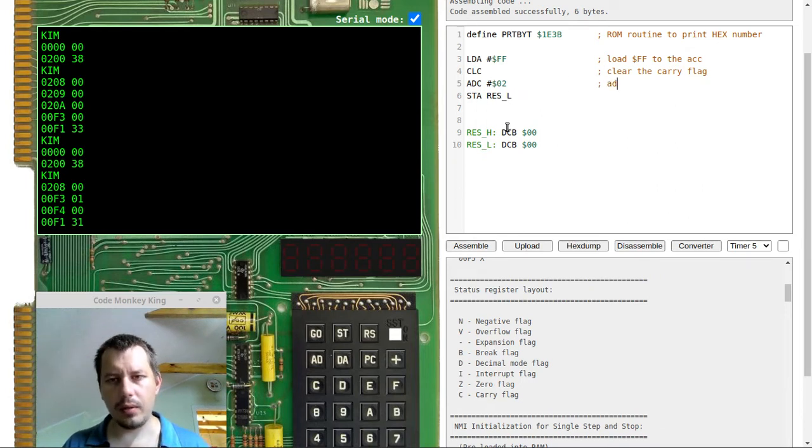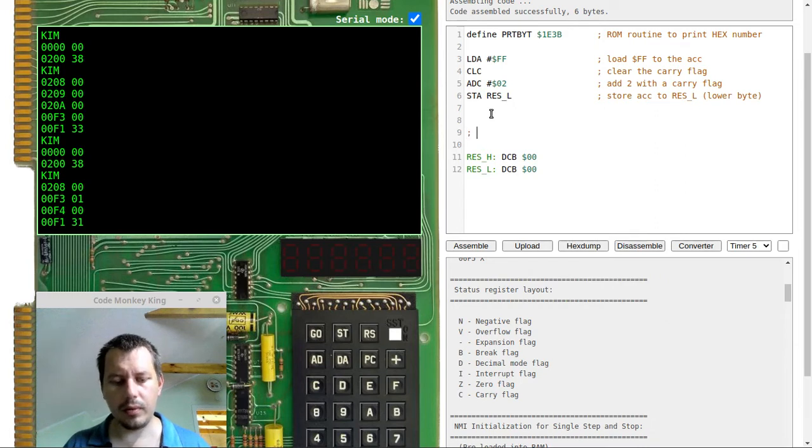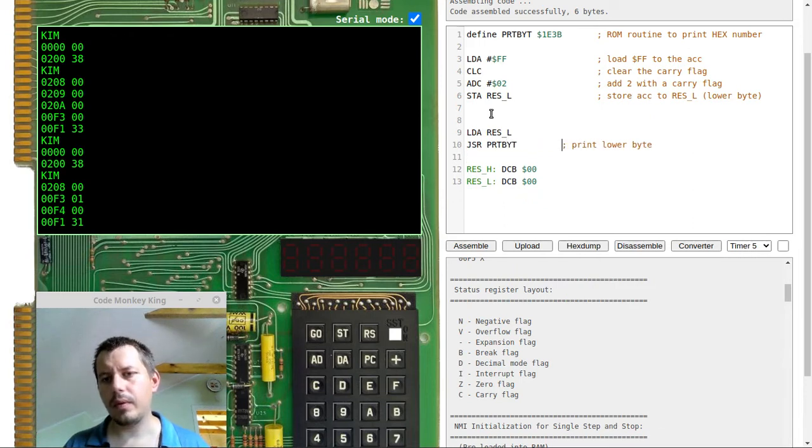Here we add 2 with the carry flag. Store accumulator to res L. So this is the lower byte. All right. So now we have our lower byte here, and for instance, want to print the lower byte. Okay, so I can say LDA res L, and jump to subroutine print byte. So here we want to load the lower byte to the accumulator and print it. So it should now print the value of 01.